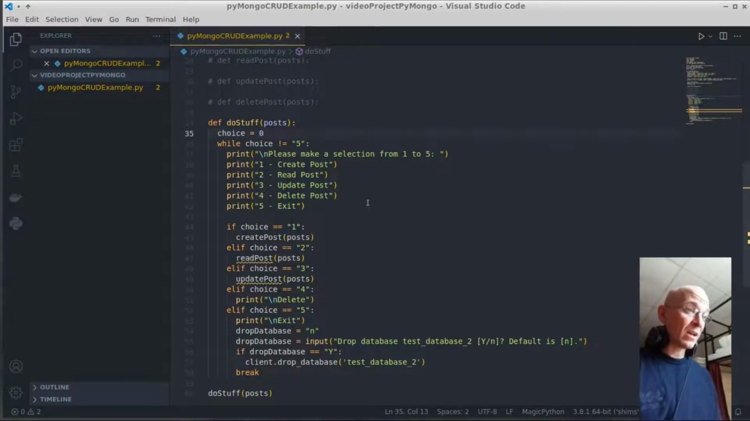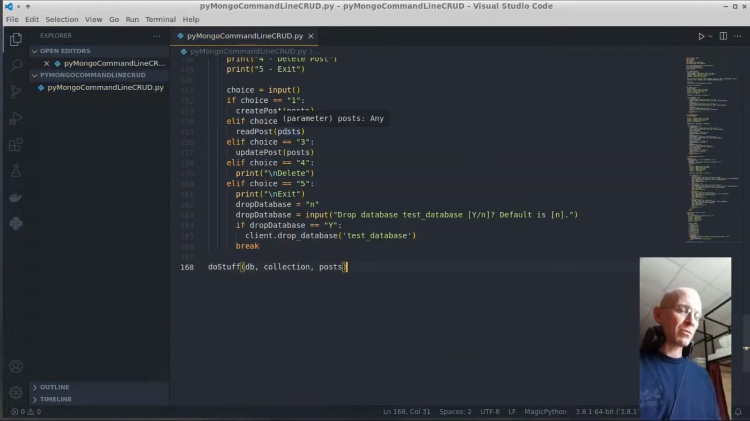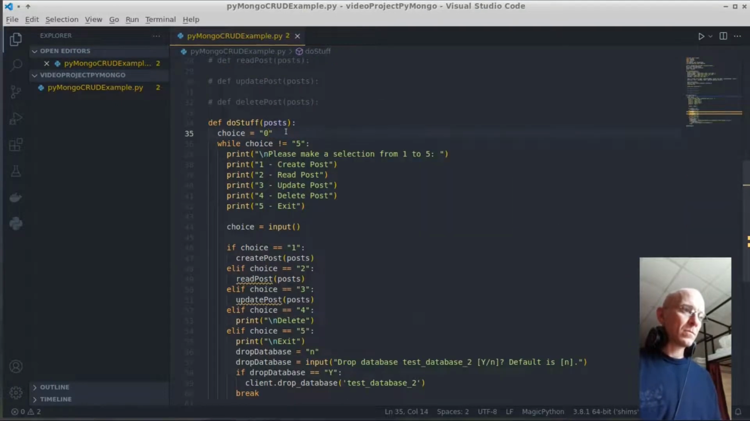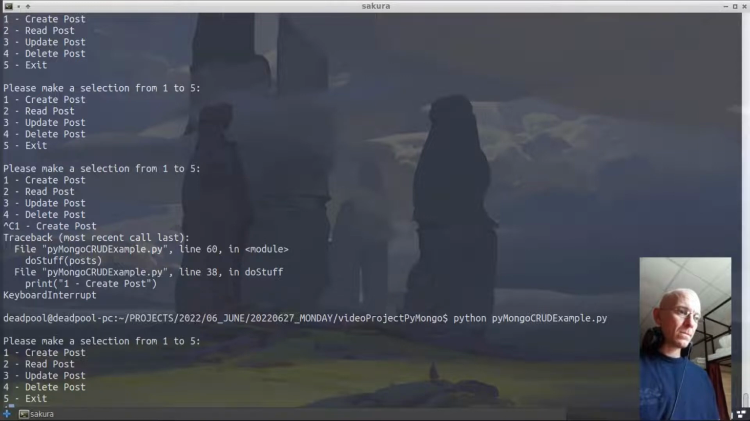And I need to, oh, I just noticed, I don't get any input. It doesn't ask the user for any input here. So what I need to do is choice input. That can do that, it'll still be okay, because I need to update choice within a loop. There we go. So we can create the post.